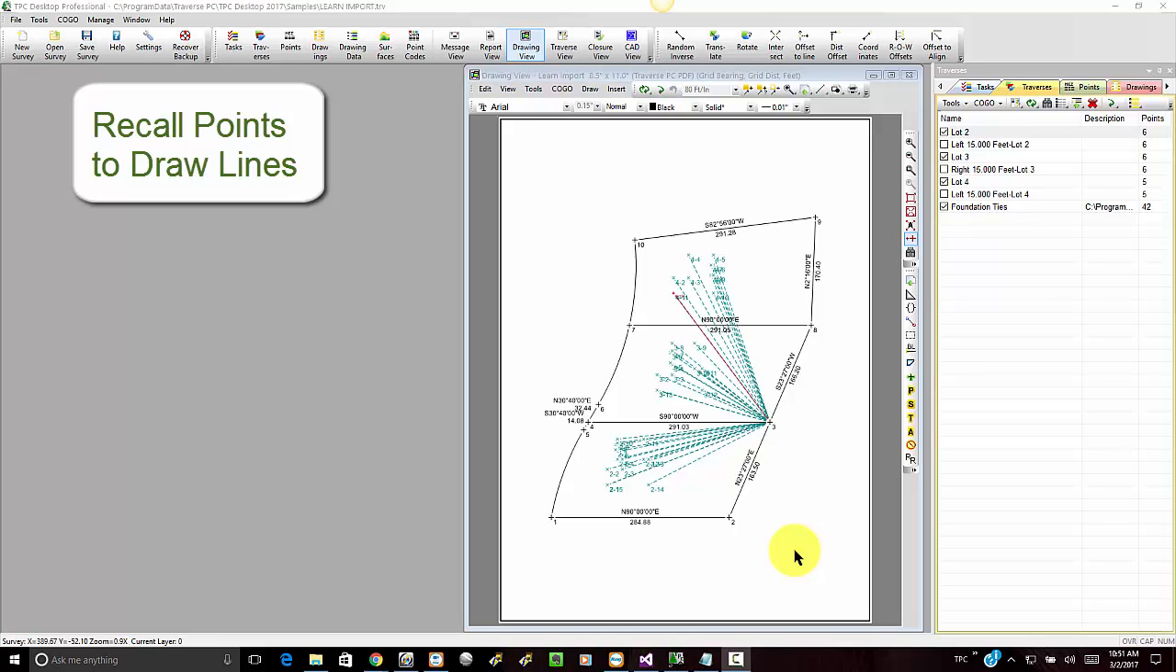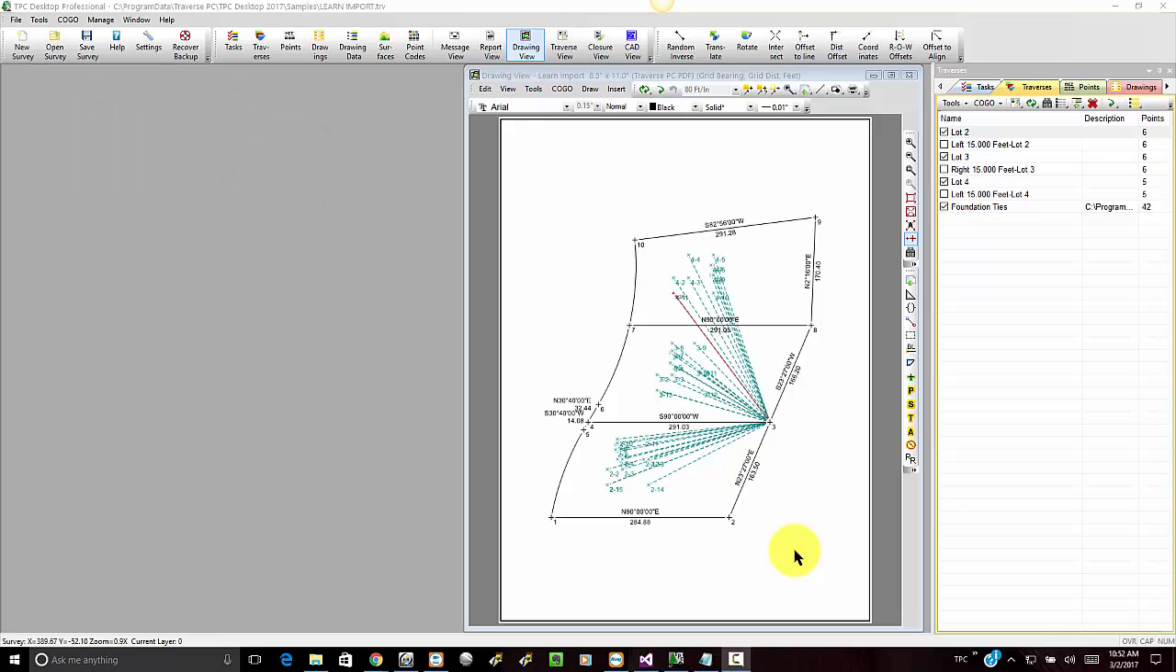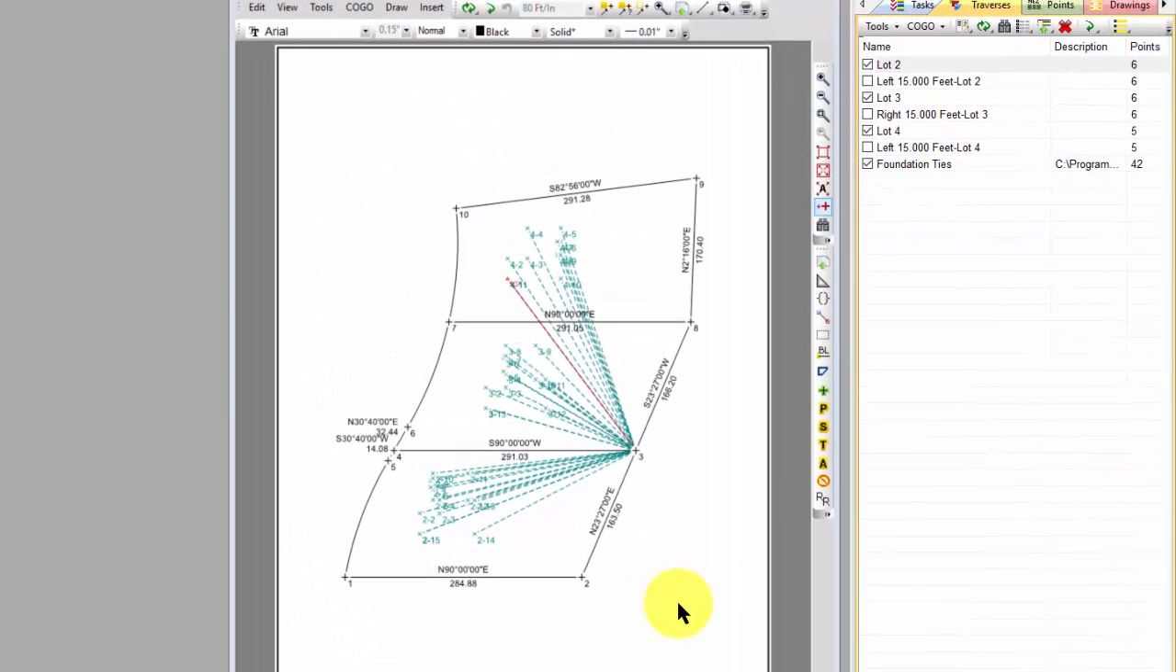In this video, I just want to emphasize the point that we call points into traverses to generate our line work. And we're going to see this in lots of videos, in lots of ways to do this using point codes, drawing commands. I'm just going to show you a couple here real quick and talk about the line work that we're generating. So here I've got a bunch of foundation ties.